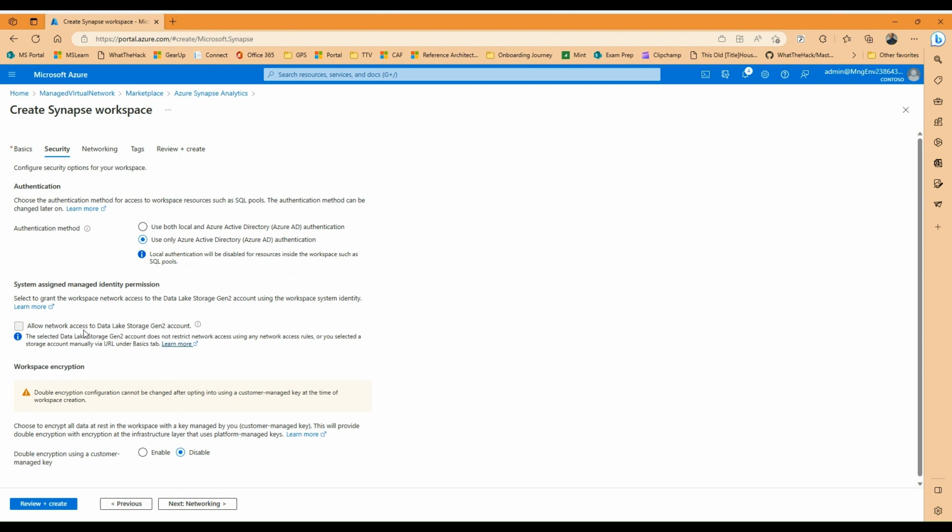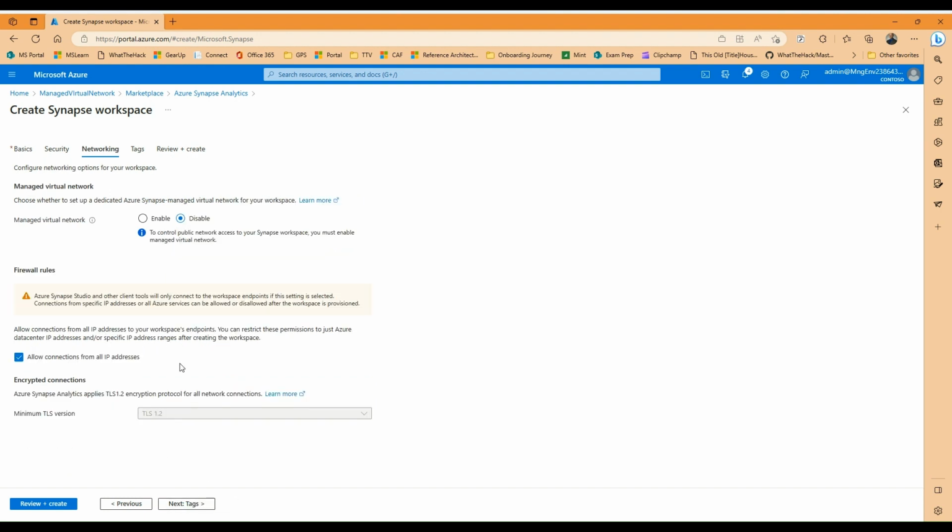Now, if you had a storage account that had public access turned off, you could actually check this box, select that storage account, and it will do the network access and network access rules for you, which is pretty nice. In this case, we don't need to do that. So you can use TDE, bring your own key with customer managed key, but we're not going to do that.